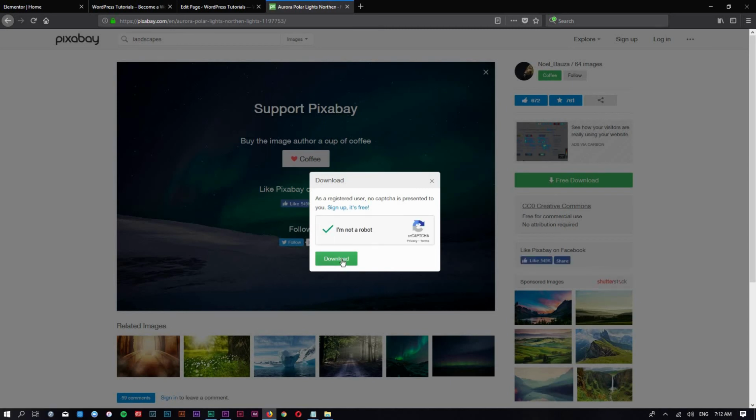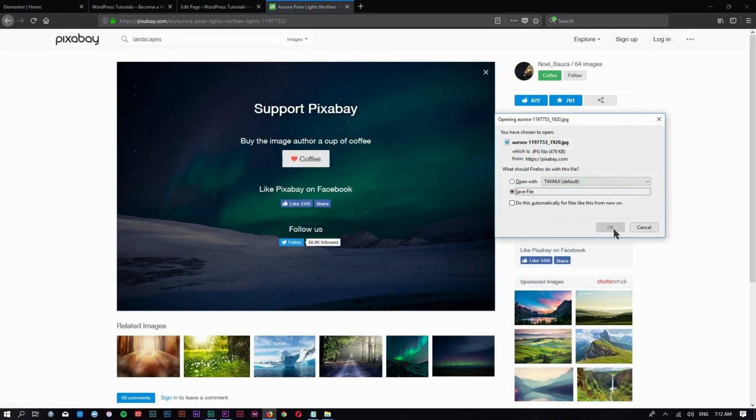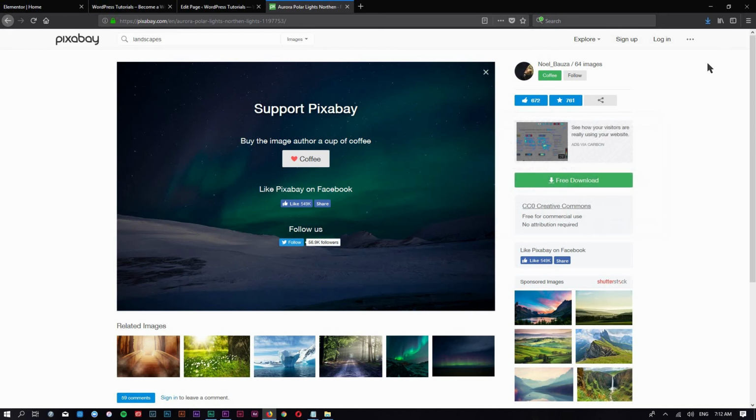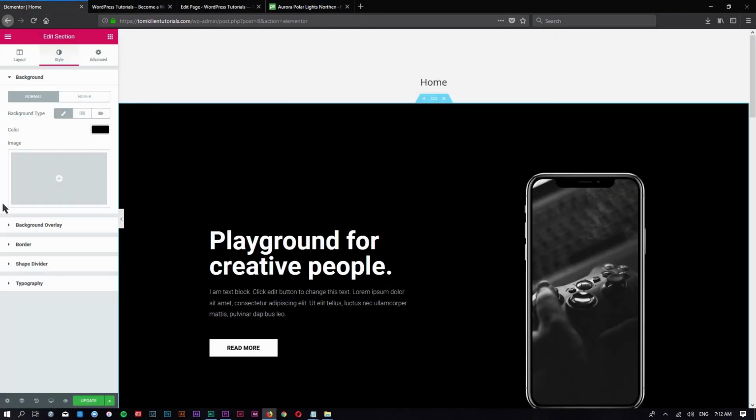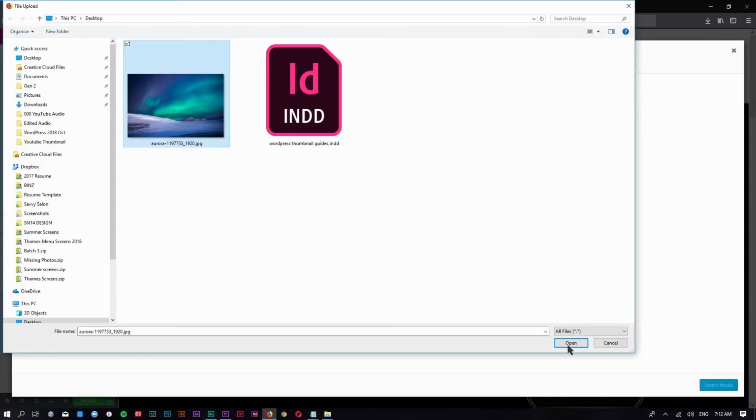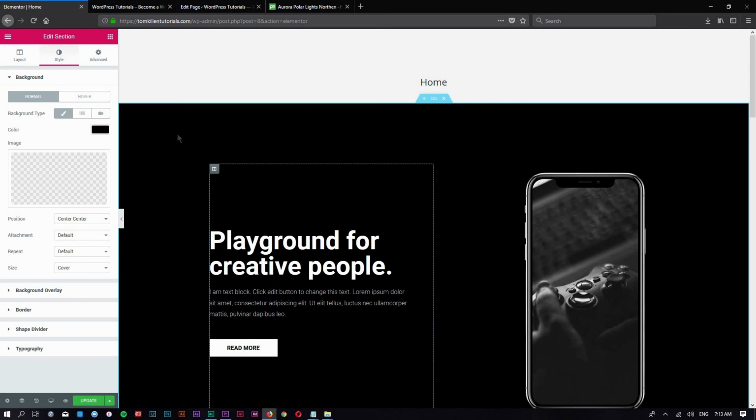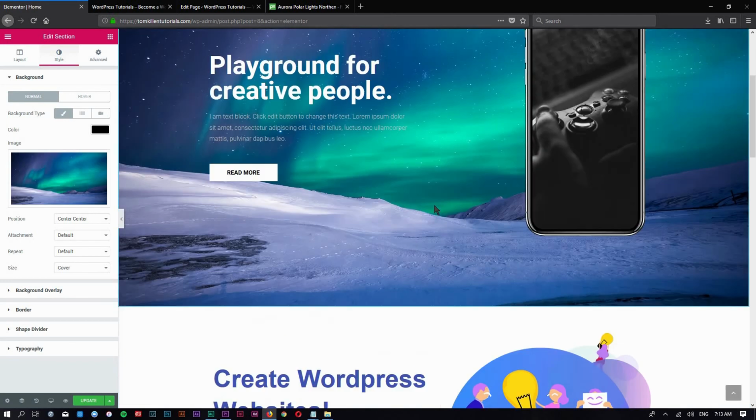So we'll download that, and once you've downloaded it, you can just open it up in your downloads folder. And once you've done that, I'm going to head back to Elementor, click on the background and click select files. We're going to upload that image that we just downloaded into Elementor, import that, and there you go. Now we've got a nice background, and we can adjust the settings here.